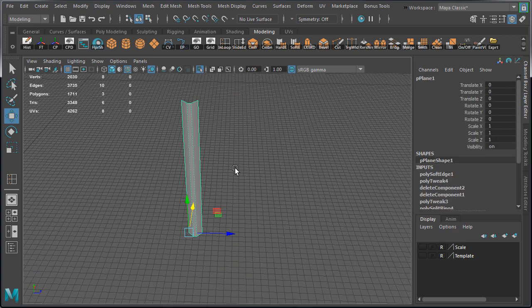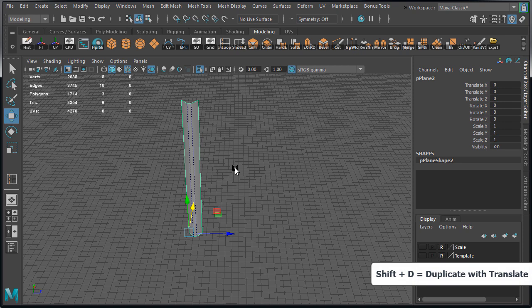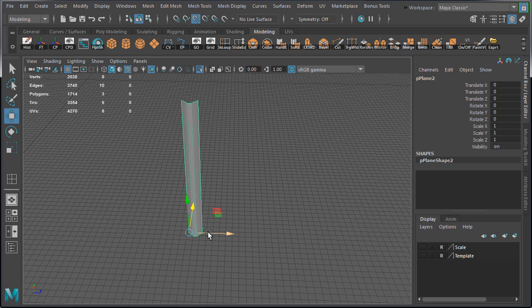Now let's go ahead and duplicate this single shutter to create the full window shutter. Select it, then press Shift D. This will duplicate with Translate. The single shutter will be duplicated, then hold V, left click drag so it snaps to a corner vertex, right next to the first shutter.